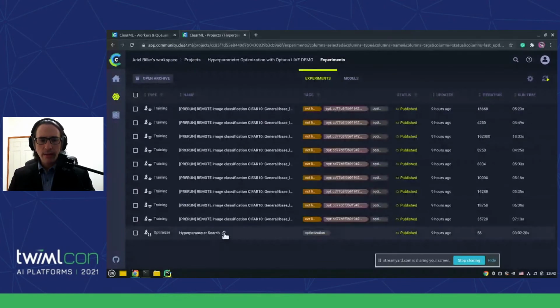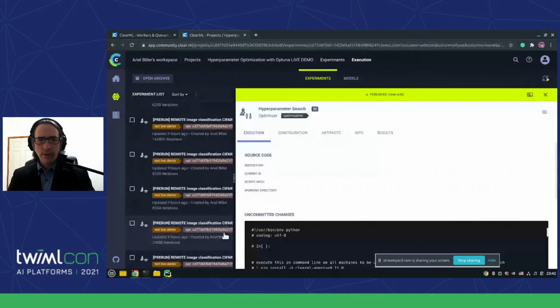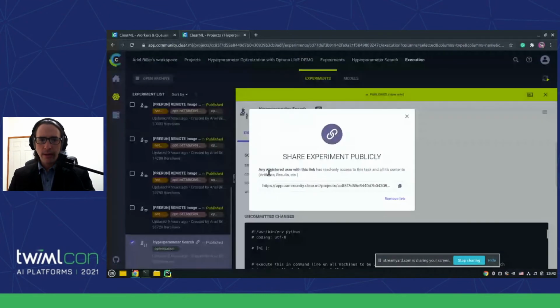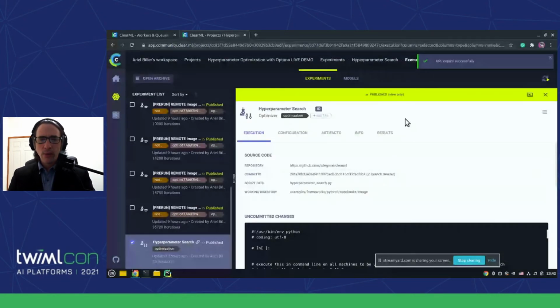And you can see this one has a link symbol to it. It's because I already shared it before. I will share it again. This will give me a link. Any registered user with this link has read-only access to this task and all its contents. If you want the model, or the artifact that's saved for it, you can access it. So if I just want to give someone the model and all the training logs that made the model, it's just a matter of copying this link and posting it to the person I want to see it. And I will actually post this link in a few moments when we finish this on the main chat, and you can see for yourself.